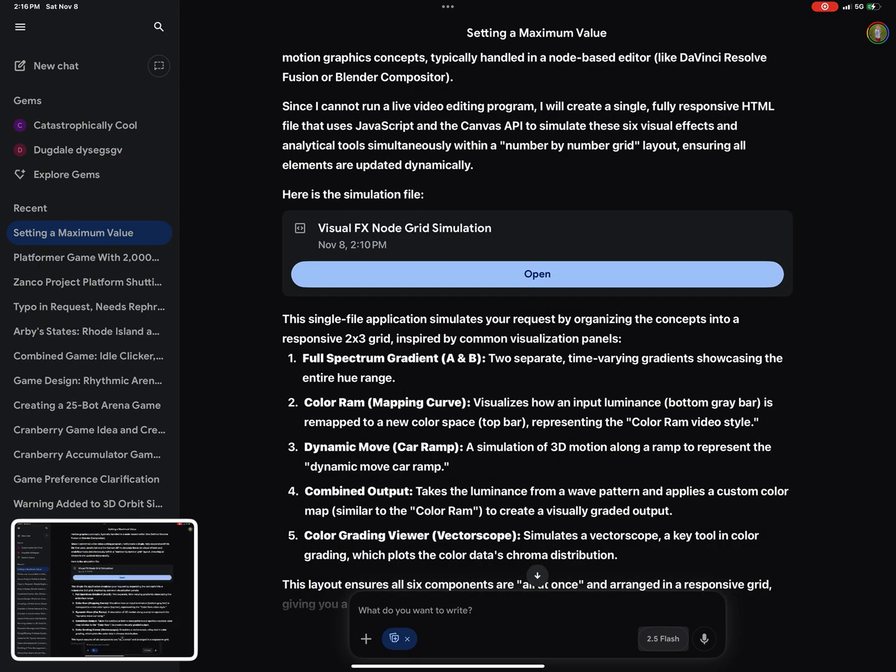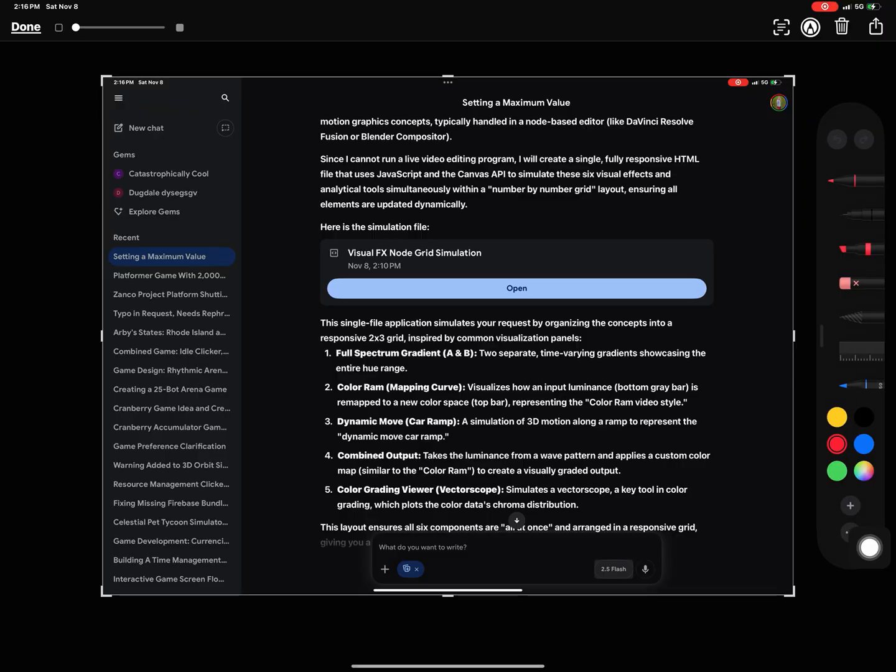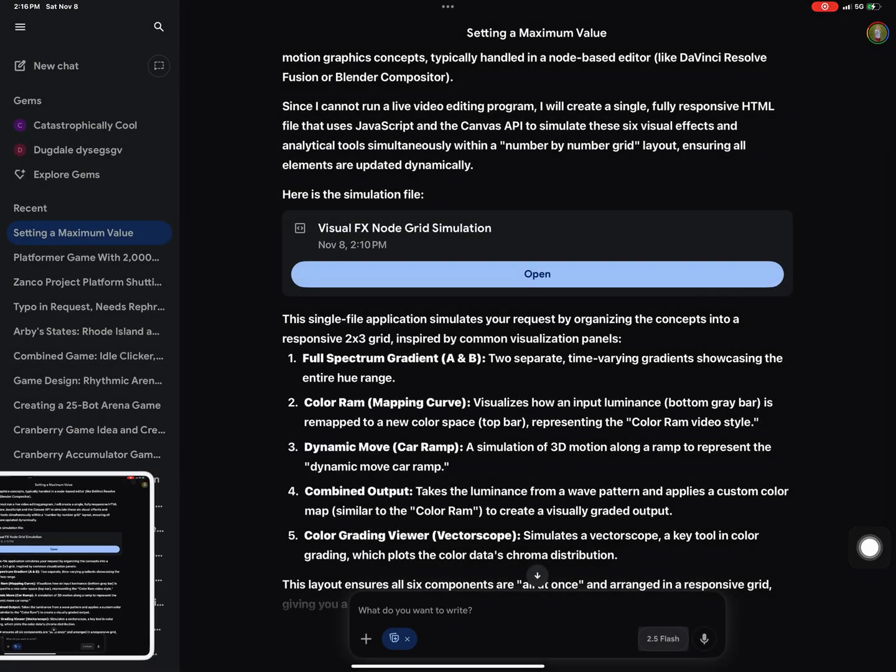You can find the file above, hyper-accelerating visuals and color grading simulation. Is there anything you would like to modify?